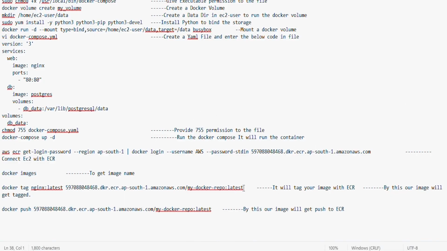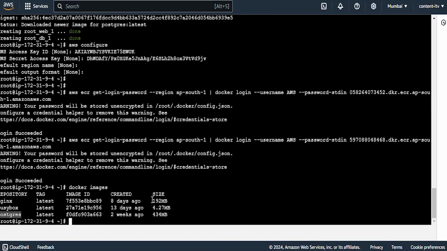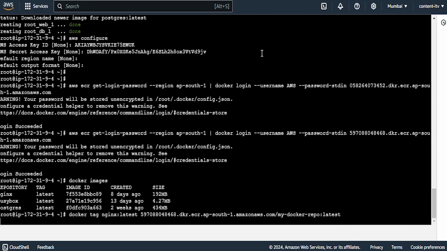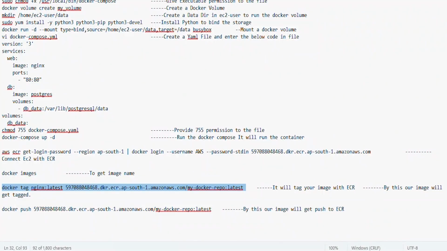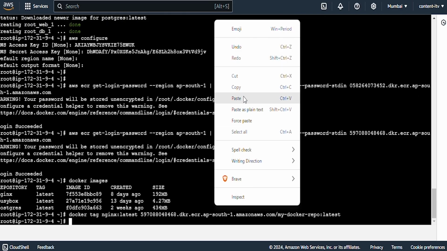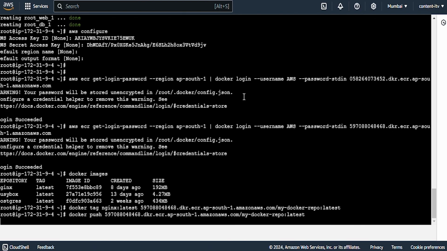Okay, now we're gonna tag this repo. To push the image to ECR, we need to tag these images to the ECR. Okay, the tagging has been completed. Now we're gonna push the image. As you can see, docker push is the command. This is my account ID and this is my ECR ARN. You can get it from the ECR service.